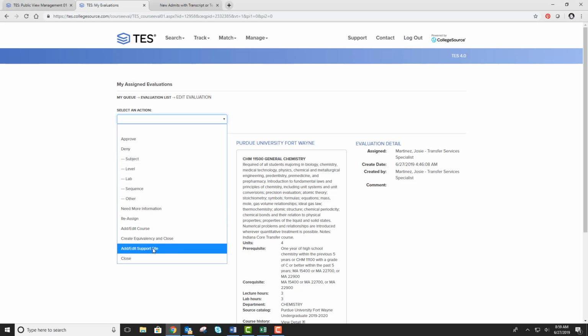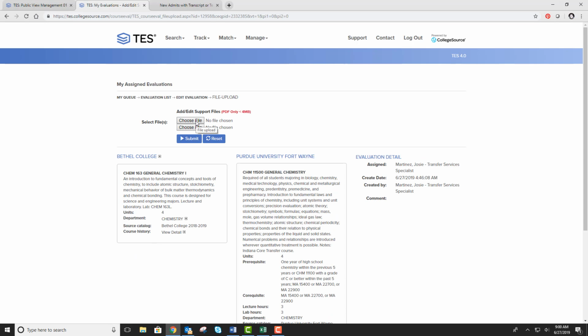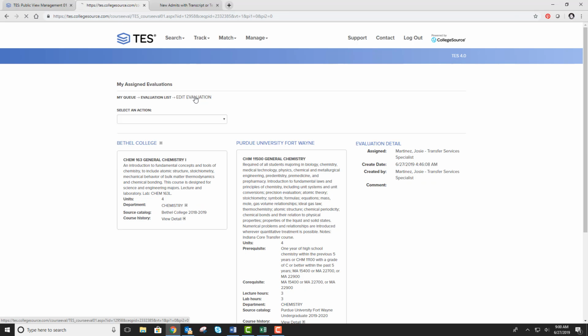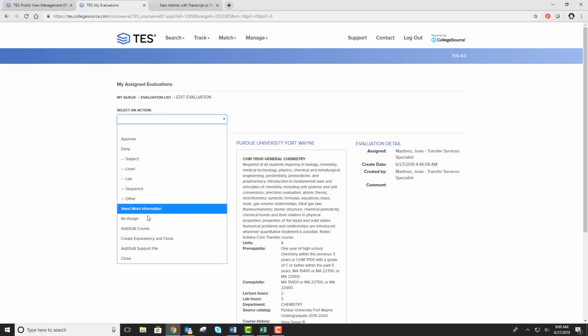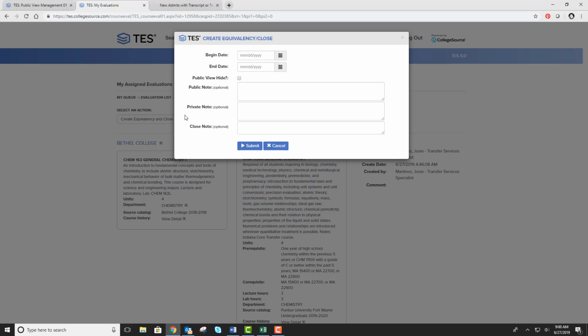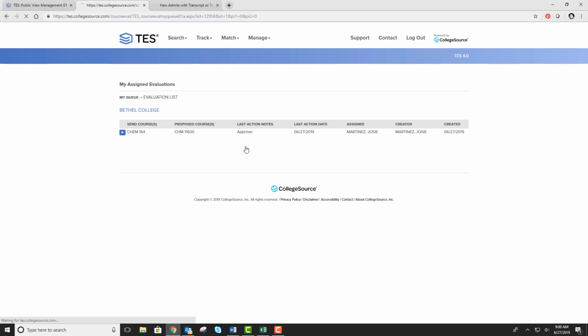If the department had asked for more information like a syllabus, I could upload that information by adding a support file from here. They're all in PDF form. Since this course was approved, I'm going to actually just select the final action as the equivalency manager and select Create Equivalency and Close. I can customize what information is added to the equivalency, including the start date of the equivalency, the end date, and any public or private notes that might need to be attached, including notes from a department stating that the course needs to be reviewed in person with a faculty member, or any other notes that might need to be attached for the sake of this evaluation.